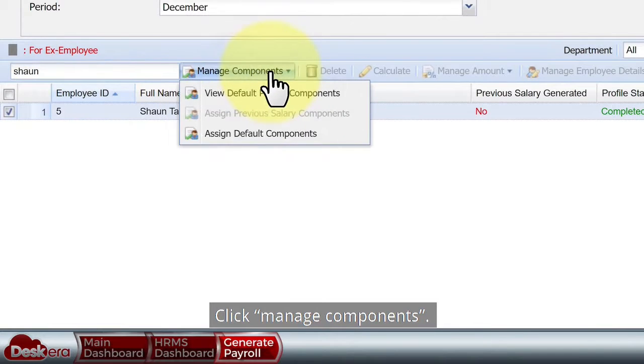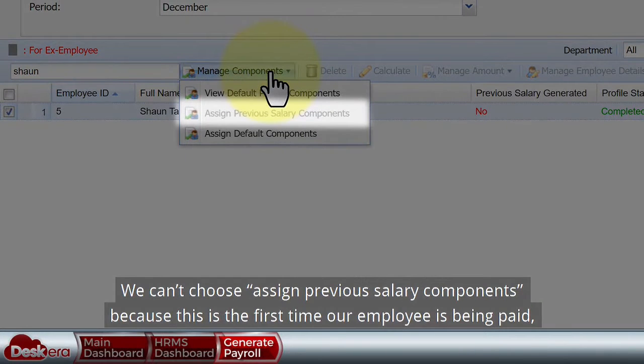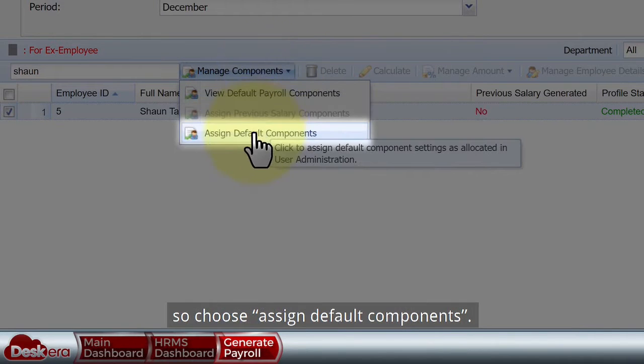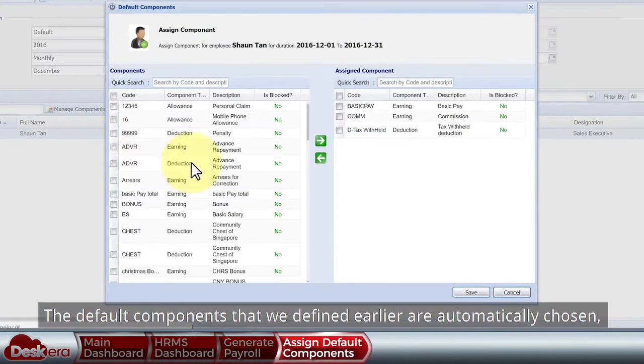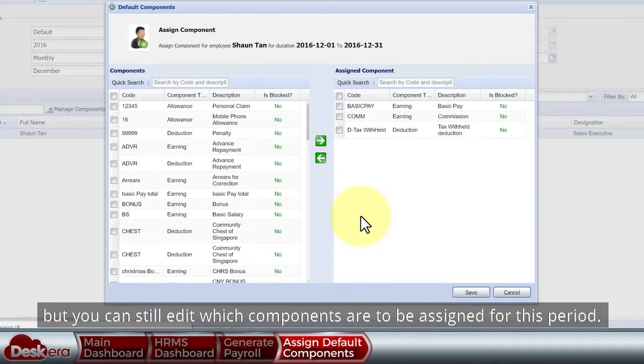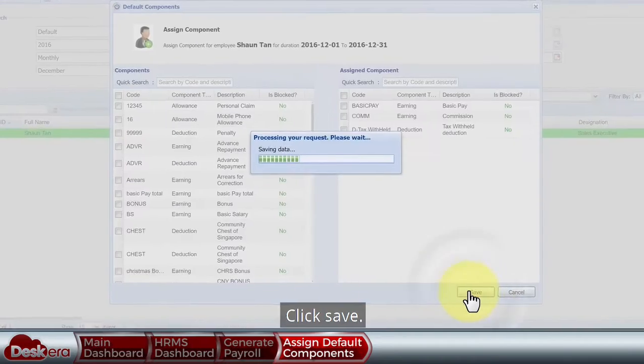Click Manage Components. We can't choose Assign Previous Salary Components because this is the first time our employee is being paid, so choose Assign Default Components. The default components that we defined earlier are automatically chosen, but you can still edit which components are to be assigned for this period. Click Save.